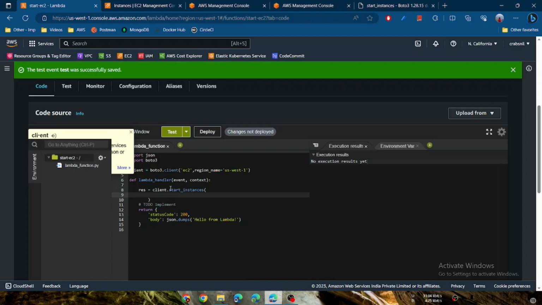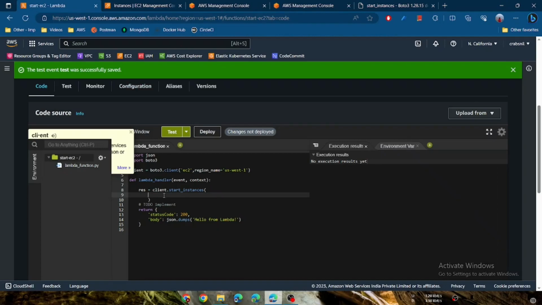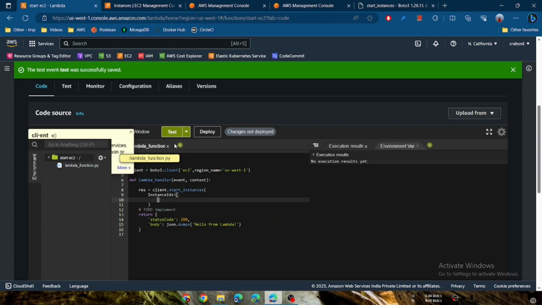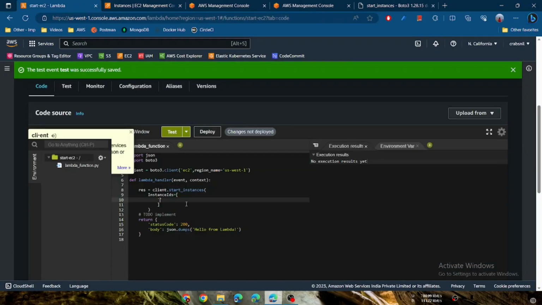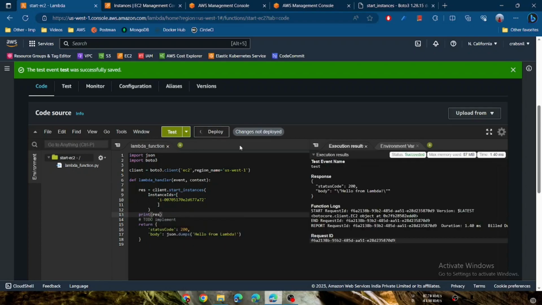Also here you need to mention the instance ID for which instance you want to start. It's a list, so you can mention as many instances as you want. Here I need to mention the instance ID, which is this one, and we want to print the output. That's all for now. Let's just test this one.